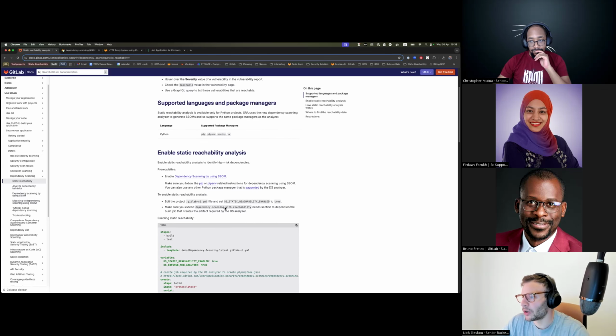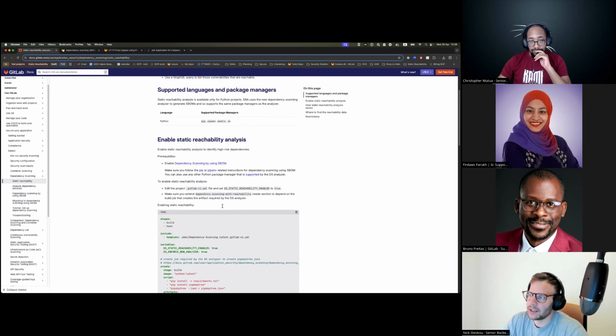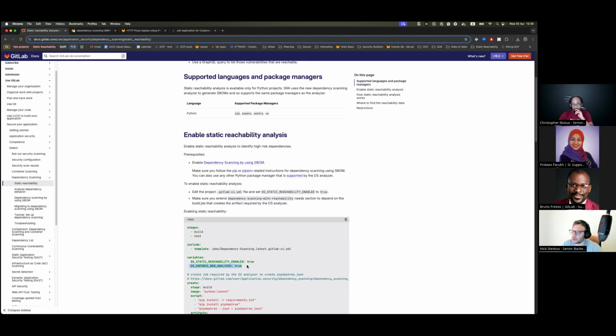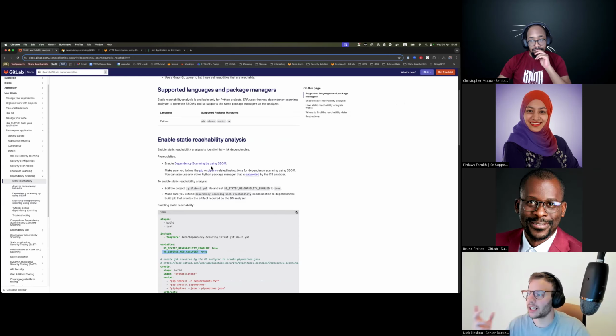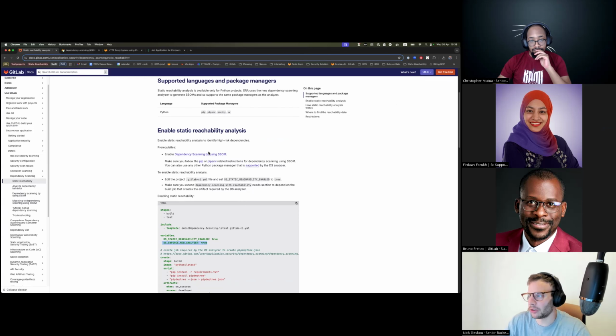So that being said, if you just want to enable static reachability, you basically need to use the new DS analyzer. There is a link here on how to do that, right? That involves adding an envar, more specifically this one, and also having a job that will generate a certain file that is required by the DS analyzer. Most probably you are familiar with that process. If not, that's okay. This is the link here.